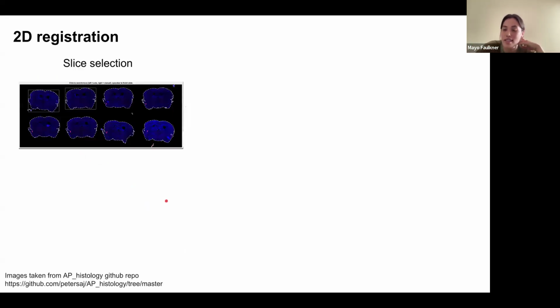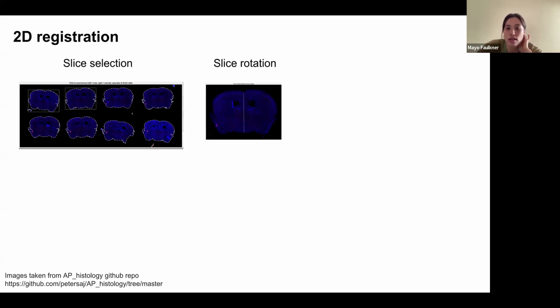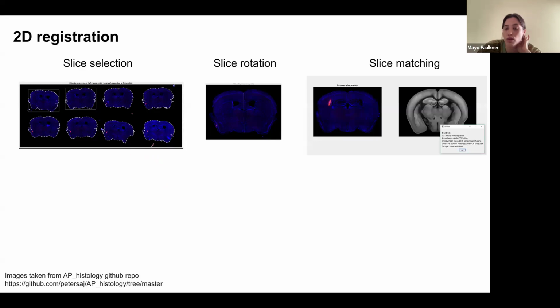So in 2D, this is a much more manual process. There are a number of tools available, and this is the kind of process that you'll need to go through. So the idea is first selecting slices of interest. These will be slices that you have your recording and you want to be able to register to the CCF. You then need to make sure that each of the slices is rotated correctly. You then need to find the corresponding slice in the CCF, the Allen slice that most closely matches the slice that you're interested in. And at this point, you also might need to rotate the slice in the AP plane.